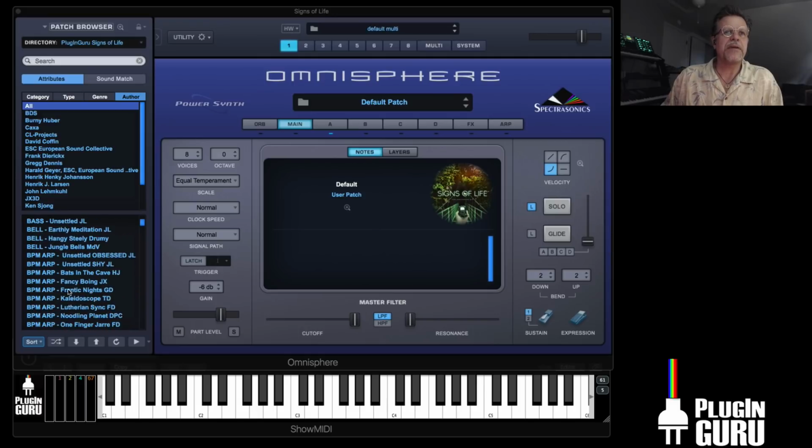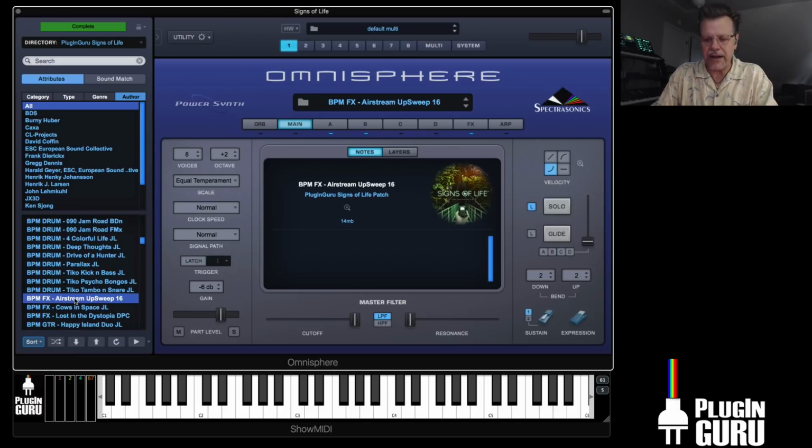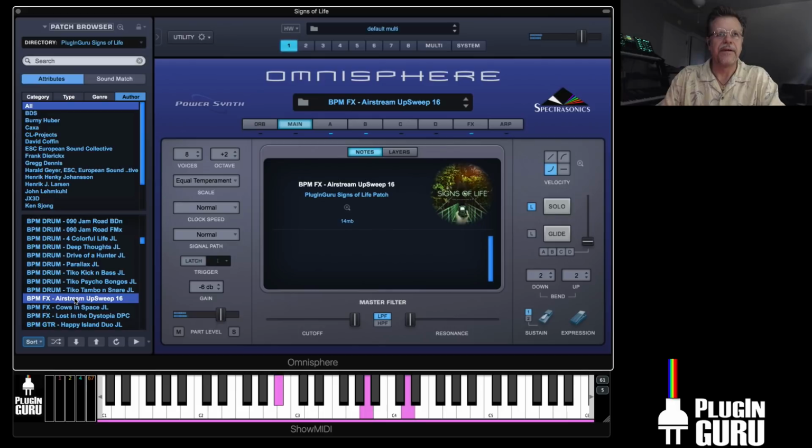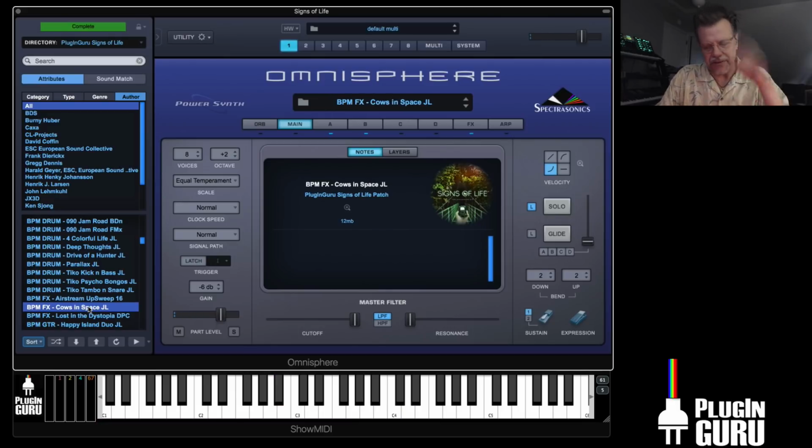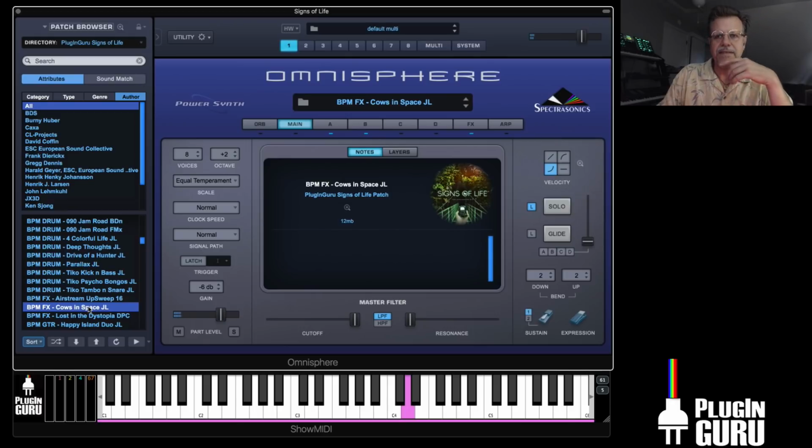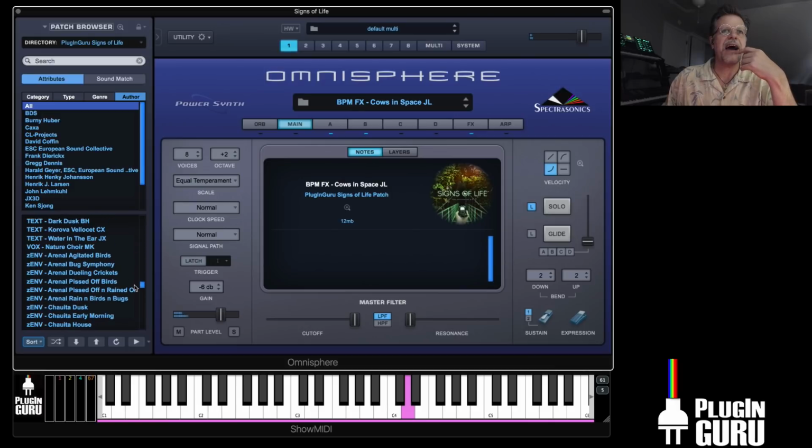Then we get to the BPM. Oh, come back here. Effects. Here's that upstream patch I showed. And it goes for 16 minutes and drops off the earth. If you go down here to the Z environmental stuff, there's an angry cow. Where is she at?